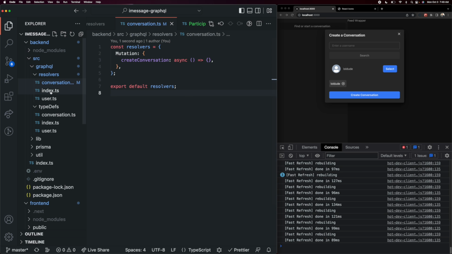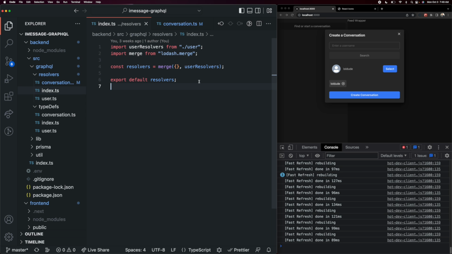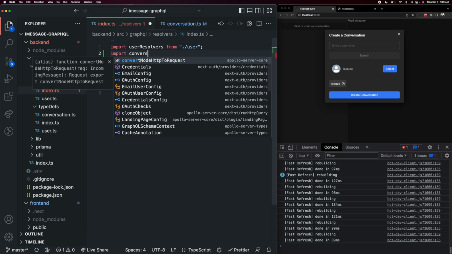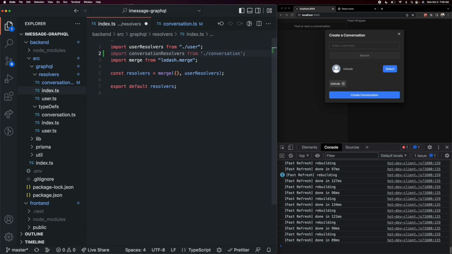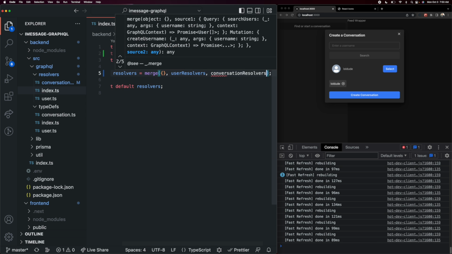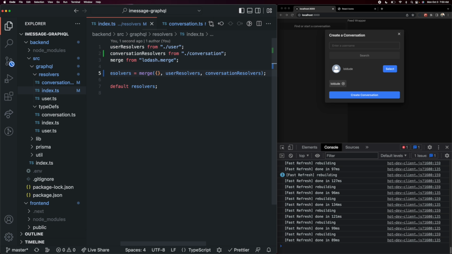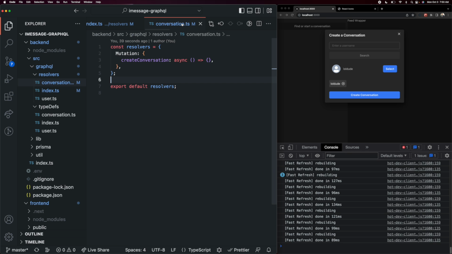Then inside of our index.ts resolvers file, we can come up to the top here and import conversation resolvers from that conversations file, like that. And then in order to add our conversation resolvers to our GraphQL schema, all we need to do is just add it to this merged object here, just like that. So the boilerplate of our conversation resolvers is all nicely set up. We'll come back and build out the logic of this function later. For now, I'm just going to close this file.